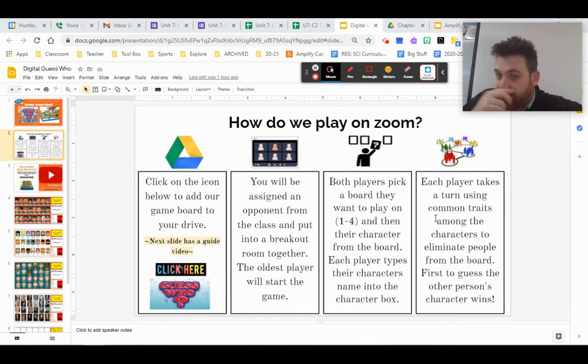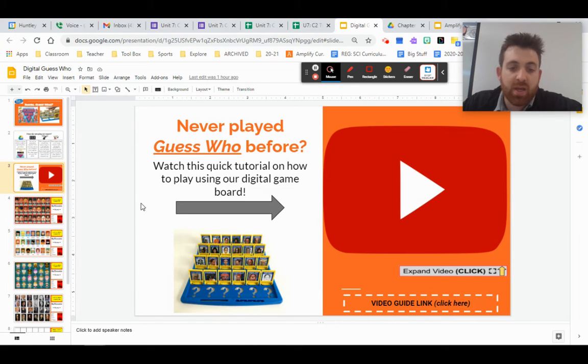During your guessing phase, each player gets to take a turn using common traits among the characters and ask yes or no questions, to help eliminate people from the board to narrow down who they think it is. So let's go ahead and take a look at what that means. In a normal game, you'd have all of the tiles flipped up for each person and you knock them down as you ask your yes or no questions.